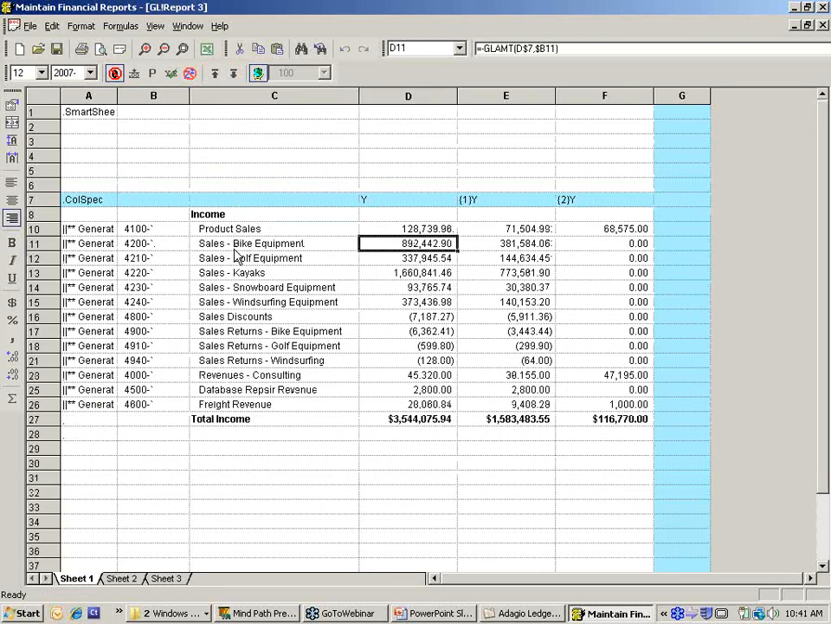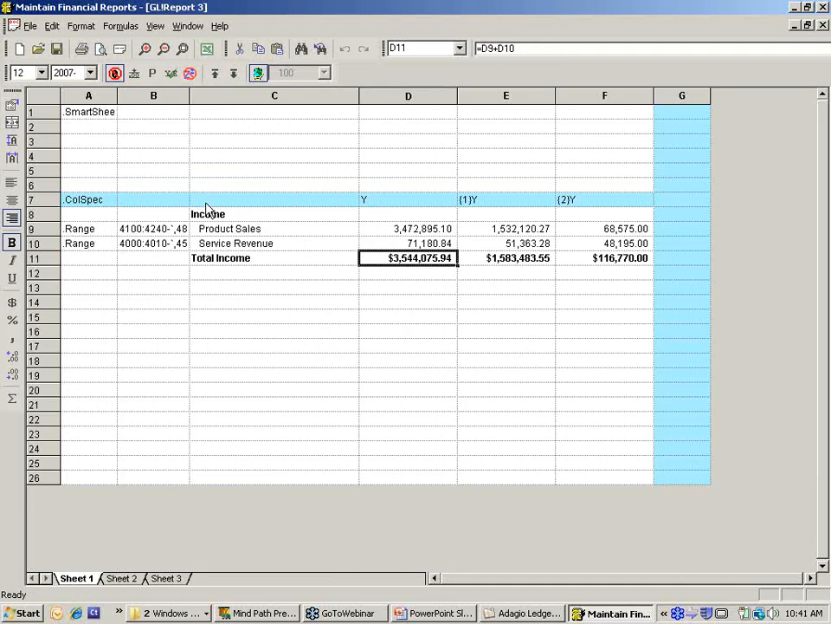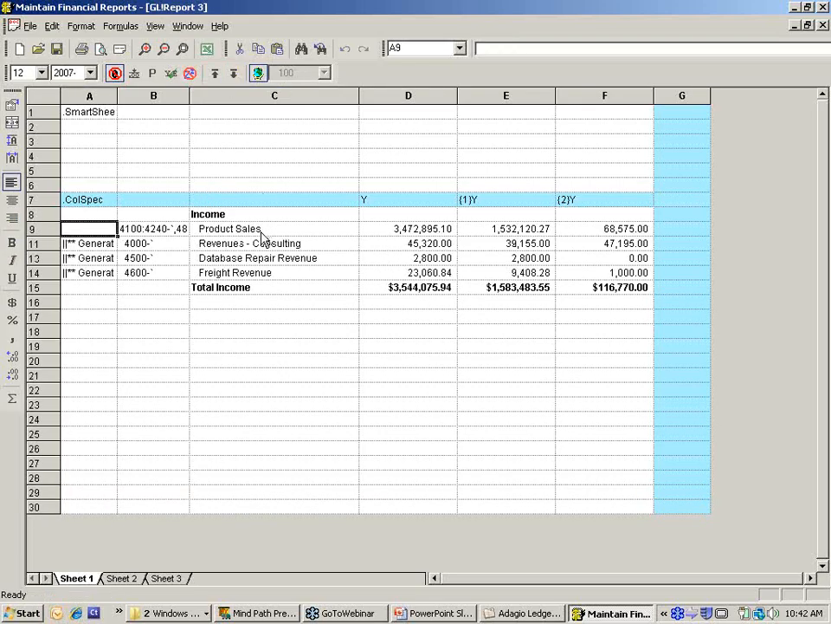And when I expand, I see all the individual details here. But I may want my product sales to stay as a single summary row. So I just get rid of the range here, and then when I expand the sheet, the service revenue expands, but the product revenue stays as a single line item on my statement.